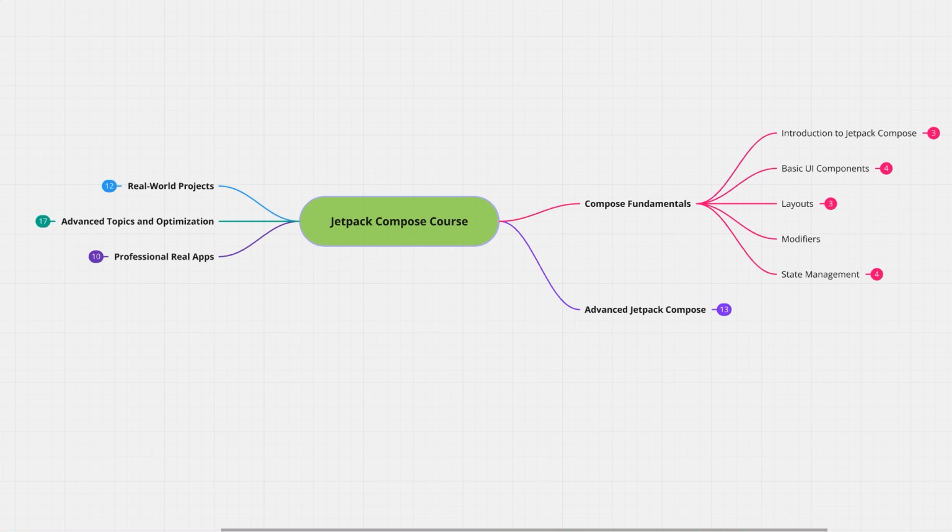When we say declarative UI, we mean that instead of manually updating views as in the old view system, you describe what the UI should look like for any given state, and Compose handles the rendering. UI components are built using composable functions, annotated with the composable annotation. These functions can be reused and combined to create complex UIs. The UI automatically updates when the underlying state changes, making it easier to manage dynamic content.